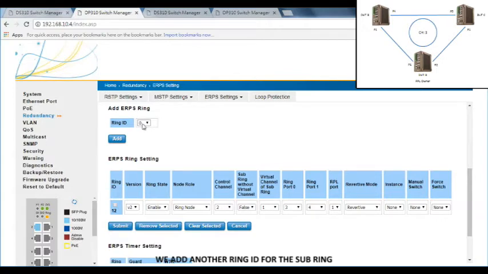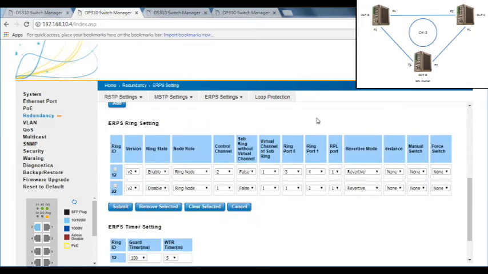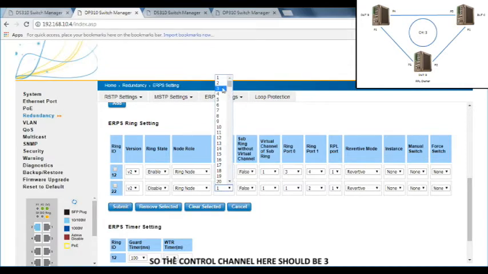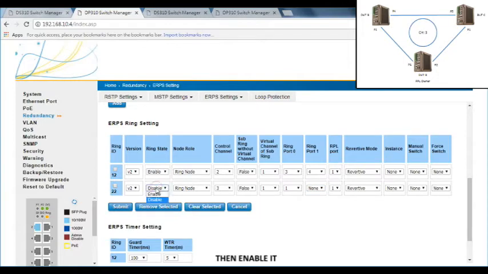We add another ring ID for the subring. And remember, the node role should be ring node, and because for the subring we assign all of the ports to VLAN 3, the control channel here should be 3. And then for ring port 0, because in the subring we just use one port, we set it to 1. And then for ring port 1, we set it to none. Then enable it.